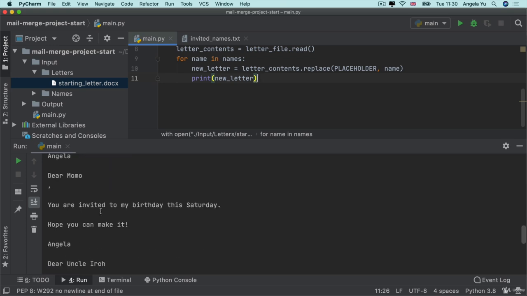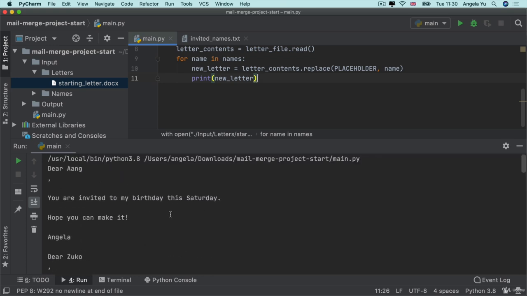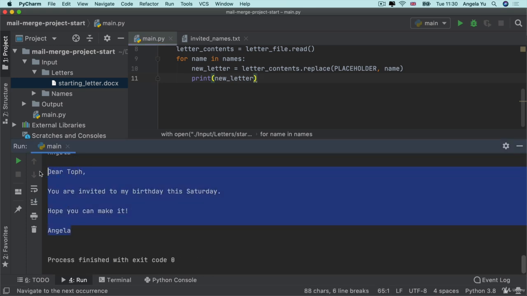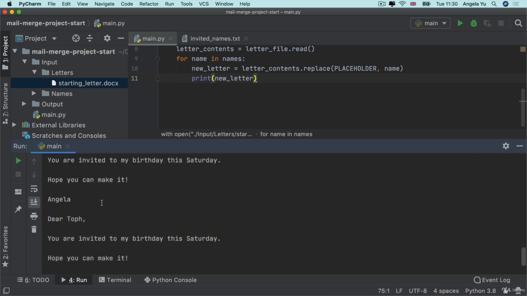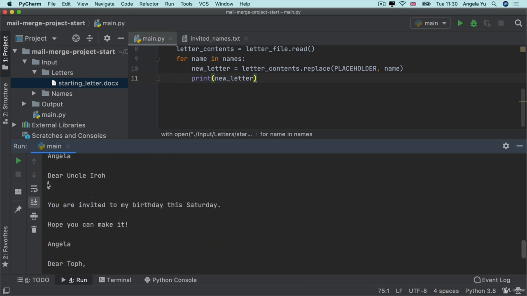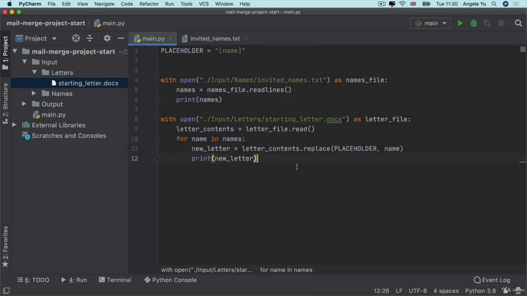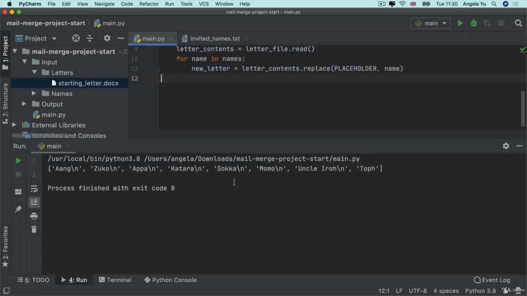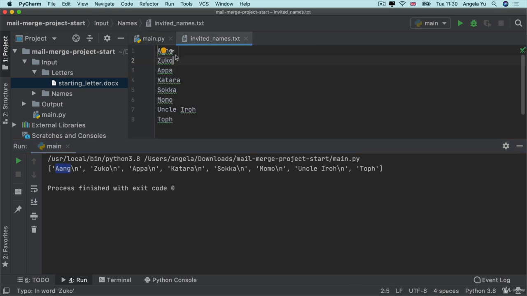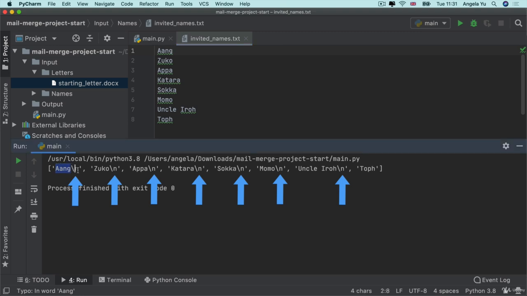So you can see all the contents of each of the letters being printed. But other than the very last letter that looks pretty normal, every other letter has a new line after the name. So remember when we printed out each of these names, you can see that after each of the names that they've extracted from this list of invited names, there's a new line that's being added. And you can see that with this \n. The only one that doesn't have a new line is the very last one.